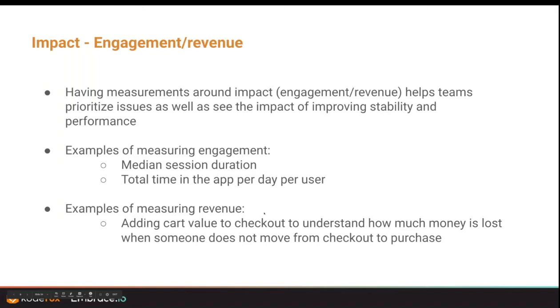And then the last thing to tie this all together is the impact. You want to understand how all of these things impact your app. It'll help you prioritize issues, and it'll help you see if you make improvements to the performance or to the stability, what does that mean? And so impact is different for different types of apps. For certain apps like social media apps, it's taking a look at engagement, looking at median session duration, or the total time a user spends in the app per day.